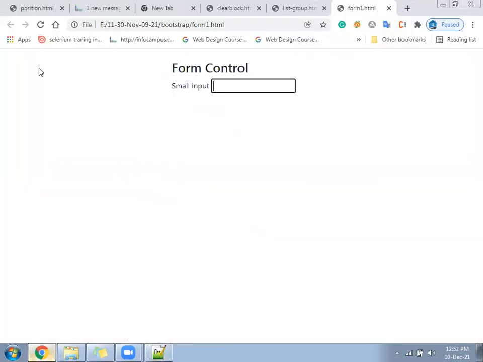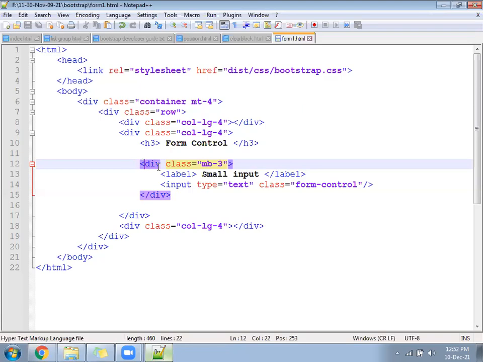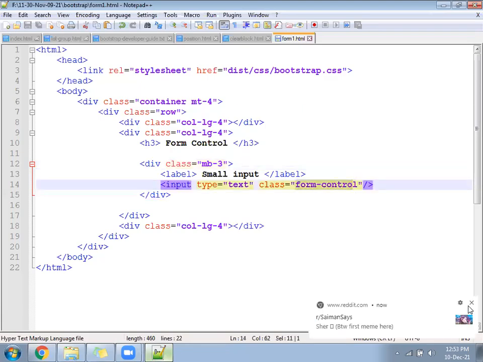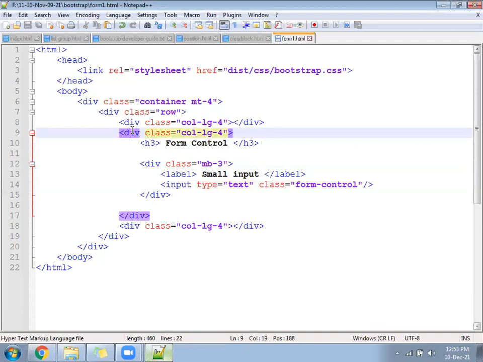With form-control, any difference? The complete look has changed. Display width is 100%. Under the form-control class, width is 100%. So width 100% means how much will it take? The full width of col-lg-4. Then definitely the label will go to the next line. It will not come on the same line.